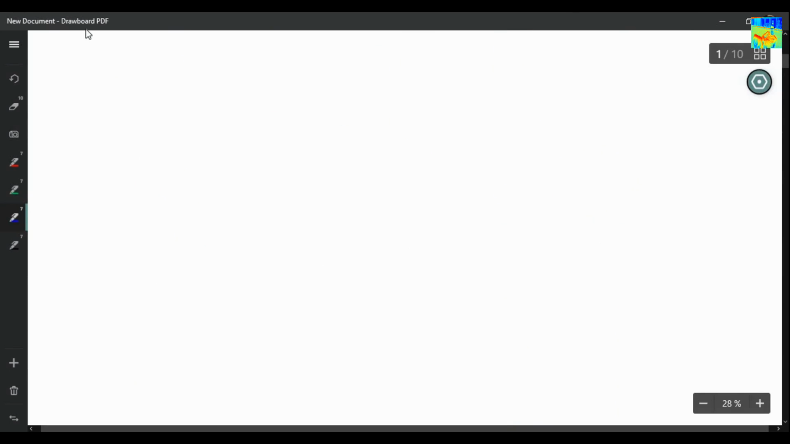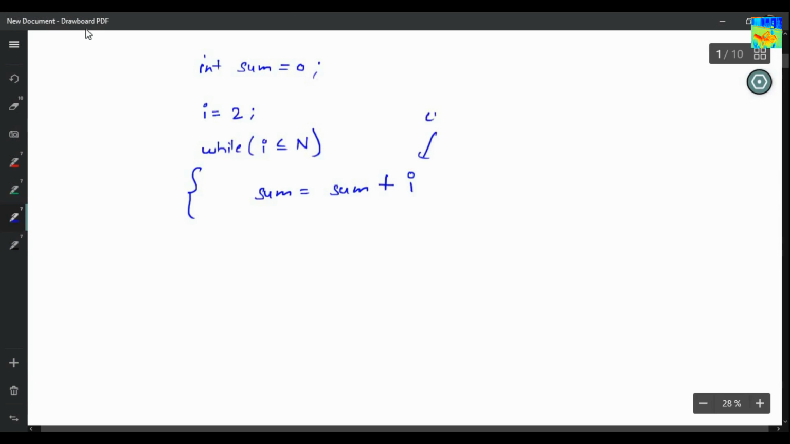Our code is very simple. Int sum, I am taking a variable sum which is initialized to 0 because initially the sum will be 0, and my first even number is 2, and this loop will be running while i is less than or equal to n, and each time I will add the current even number to the sum. So i is containing the current even number, and I am adding that current even number to my variable sum.